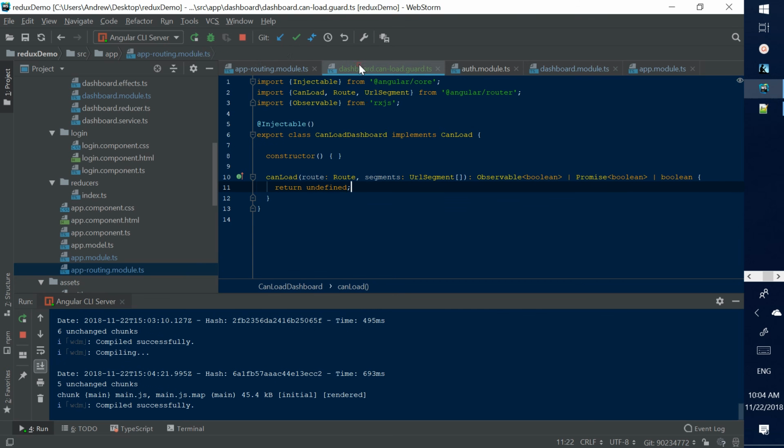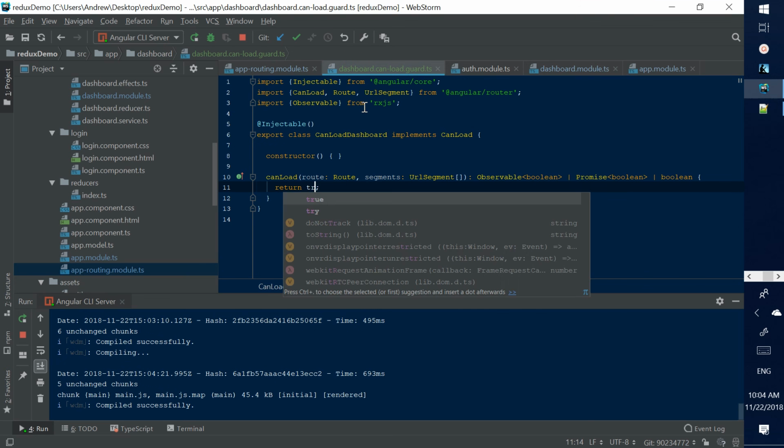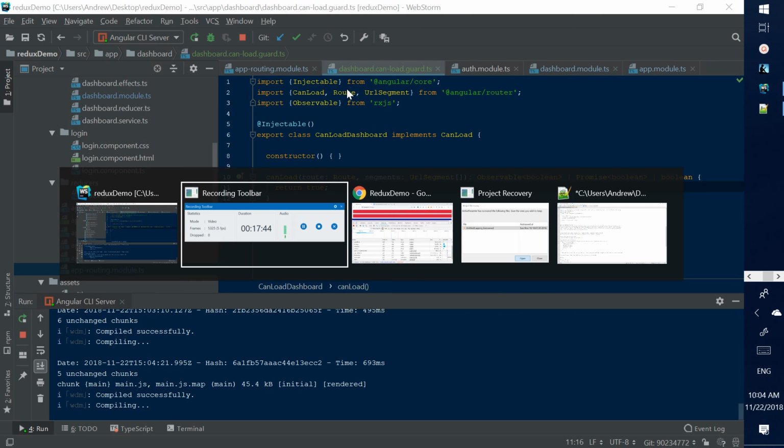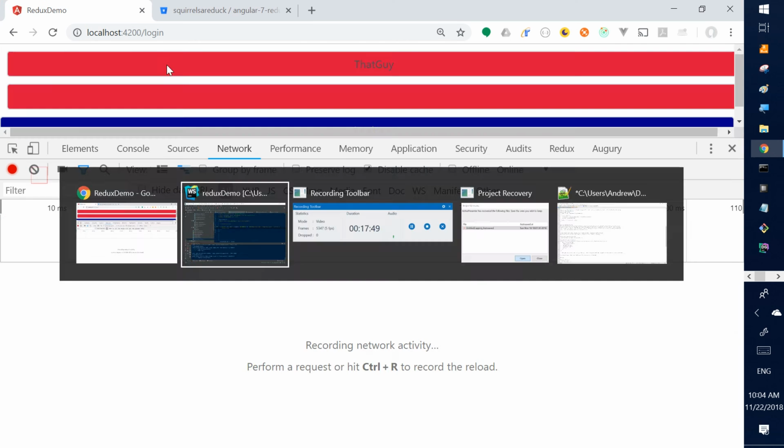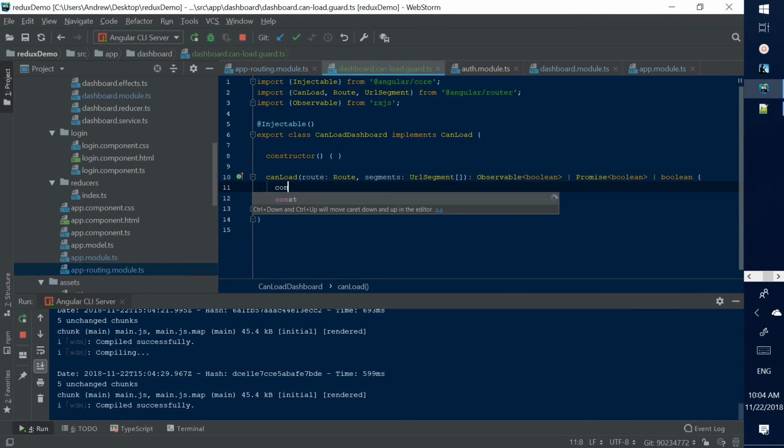So we can just return true for now and make sure that it's still working as before. Or we can even add a console log inside CanLoad.